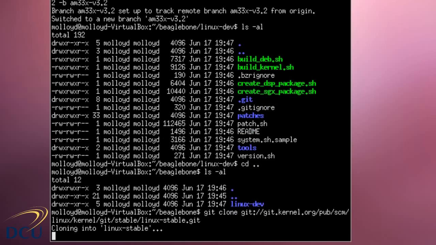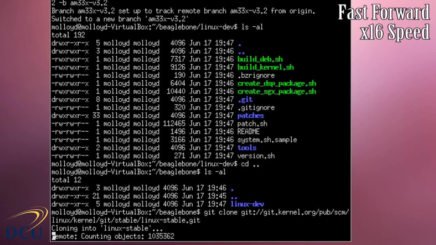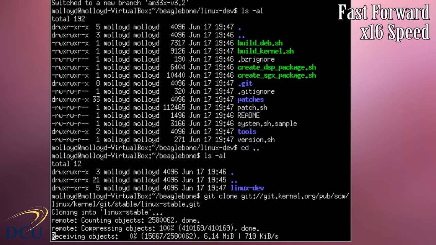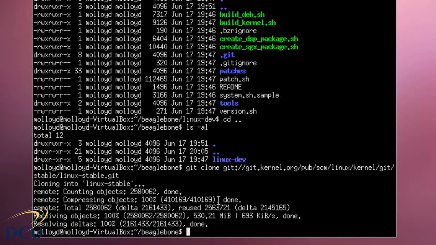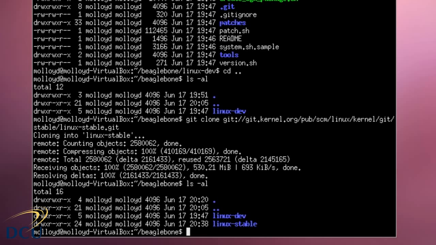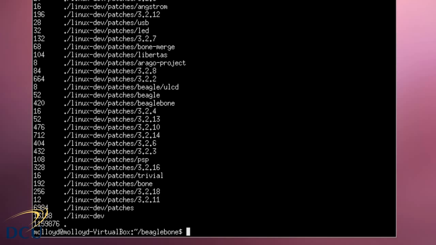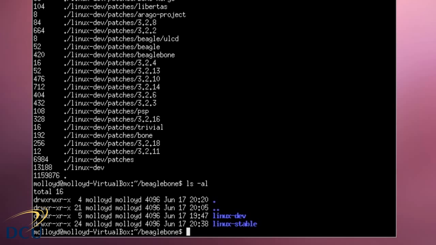So we're going to create a new directory here and clone our kernel source into this directory. So this is a sizable download. I think this is somewhere between 500 megabytes and 1 gigabyte of a download. Okay, so that's finished downloading. So now I have two directories. I have a Linux dev and a Linux stable. Let's see how big they are. Linux dev, okay, it's sizable enough. So go into Linux dev.